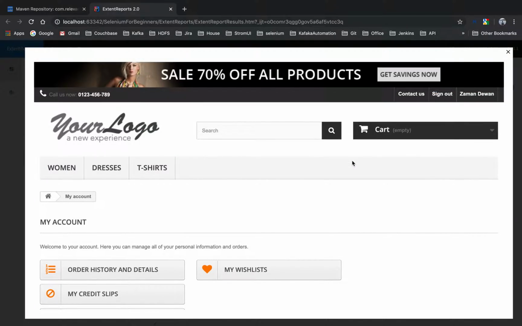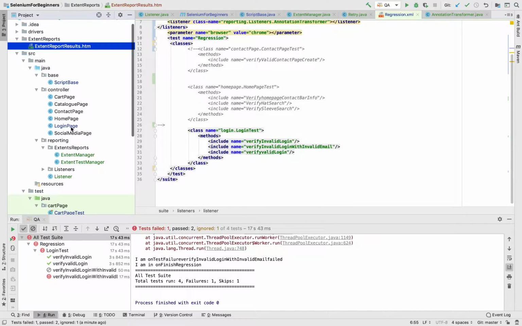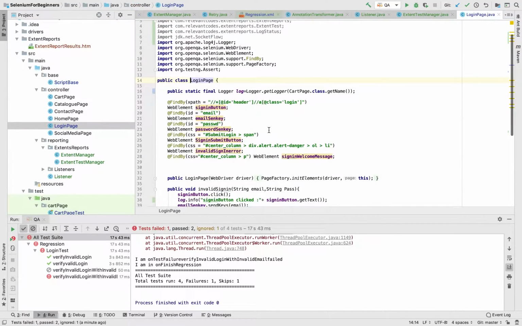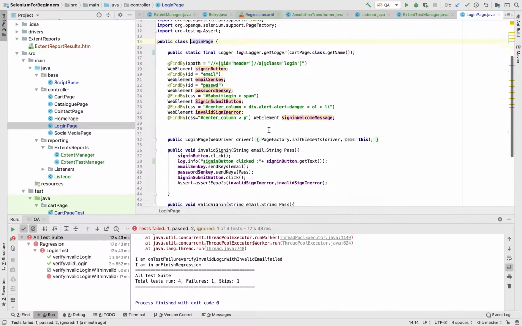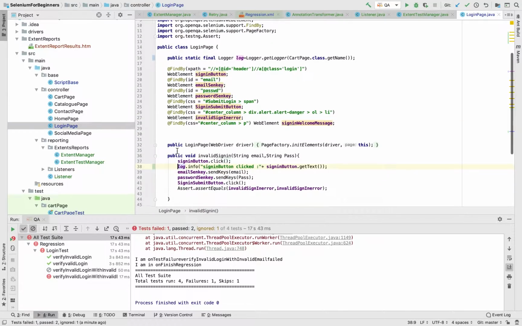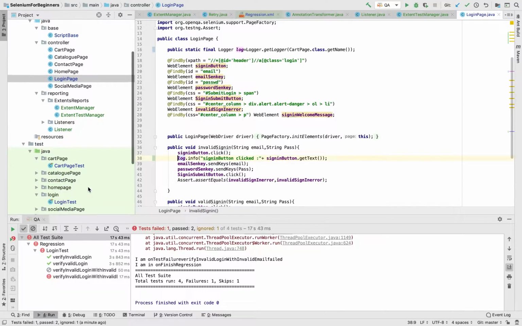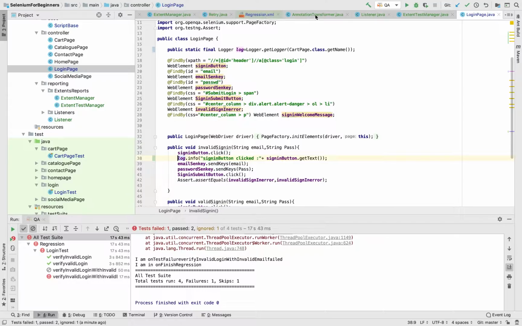Okay. So now one thing maybe I forgot to tell you guys. You need these things. So if you go to the login page, over here, so log info, you can use this log info. Okay, or whatever logger you want to use. So now the method we already have, we ran the test over here, the login test.